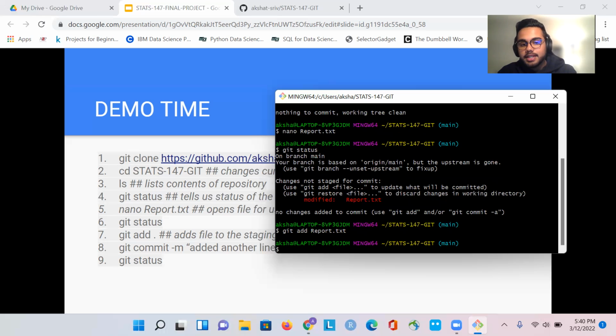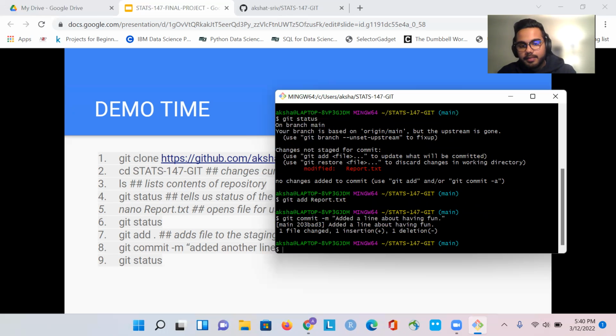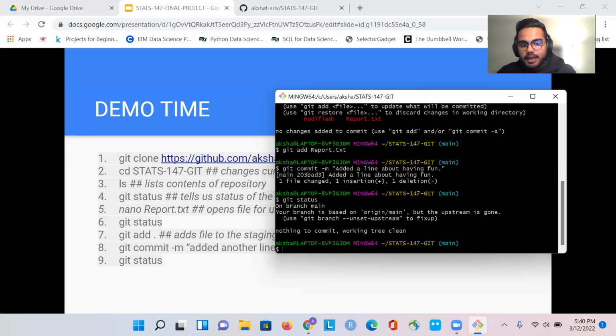Yep, it's added to the staging area, and I'm going to say git commit -m. Dash m means I'm going to write a message. Added a line about having fun. All right, there we are, and then that's going to run. Yeah, that's it. So our changes have now been registered with Git. We look at status just to make sure. Yeah, there's nothing more to commit.